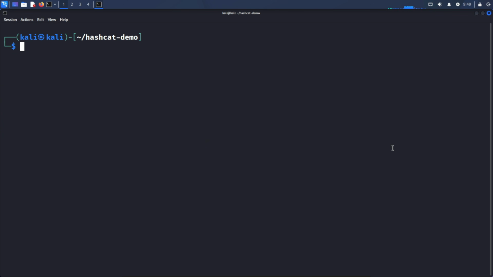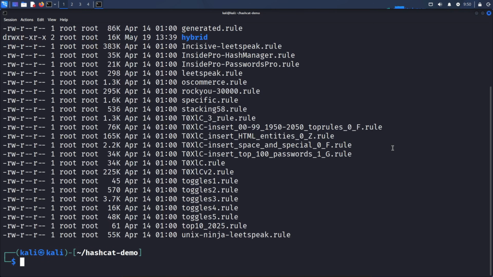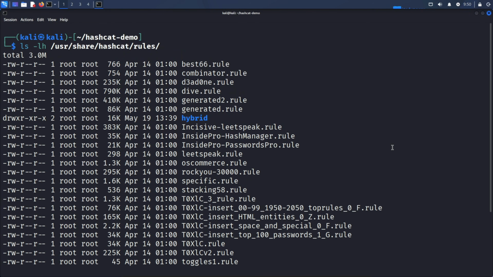Let's see them. Run ls -lh /usr/share/hashcat/rules/ and look at all these files here. You can see many rule files ranging from small to large, and each one serves a different purpose. These files are basically categorized collections of different mutation rules. Some are simple, some are mixed, some are very aggressive. For now, let's use this one here called best66.rule. It's a good starting point.